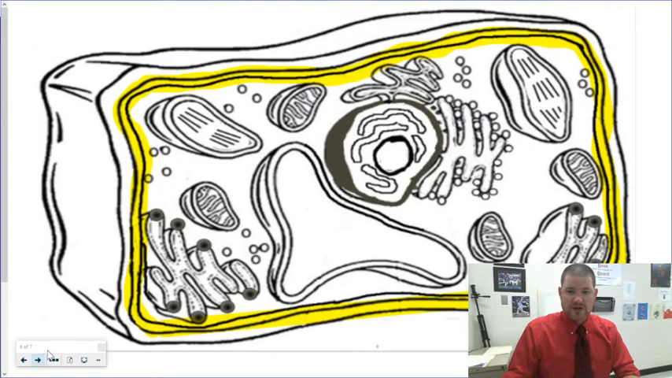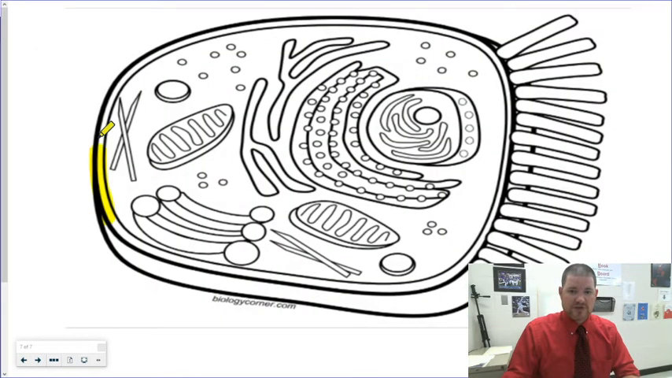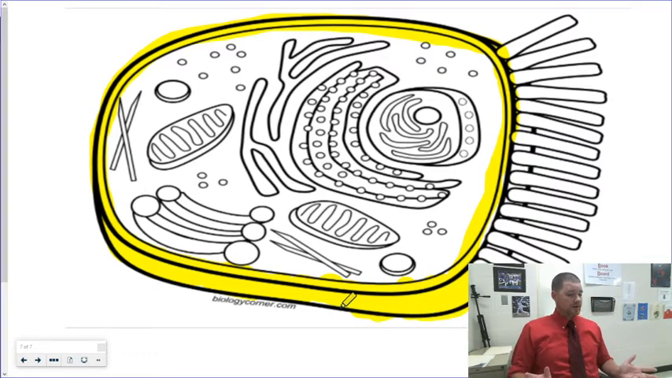Now for the animal cell, it's a little bit different. The animal cell, it is everything that goes around. It's not these little hair-like guys. We'll talk about those in just a little bit. But it does include that extra thickness because the cell membrane is the only thing that surrounds an animal cell. And there's our cell membrane.